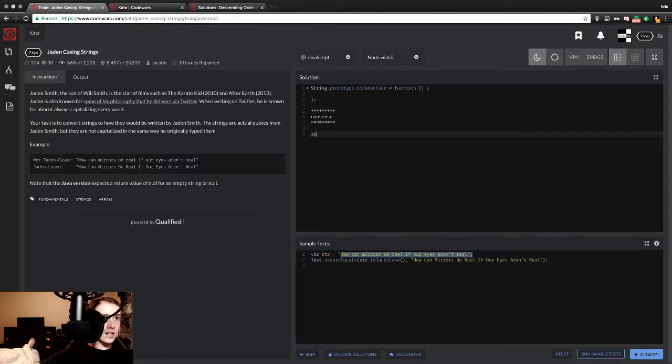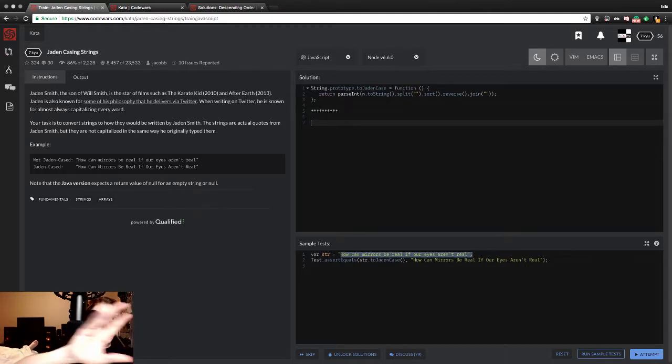So, let's get rid of the nonsense. We can go ahead and keep the string. And we'll do a single line. Just to organize the flow, we will use Topher's handy summary as a guide. Split. toJadenCase. String must be the parameter.